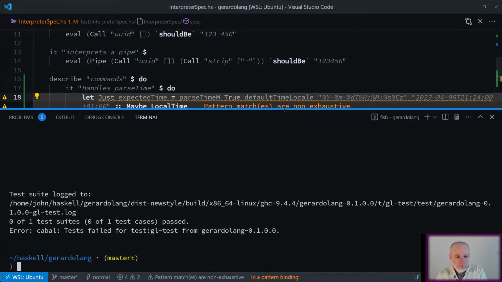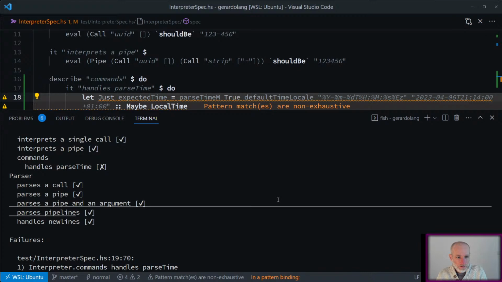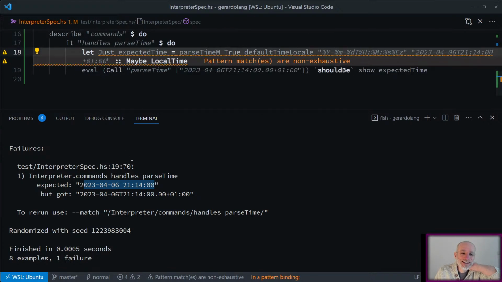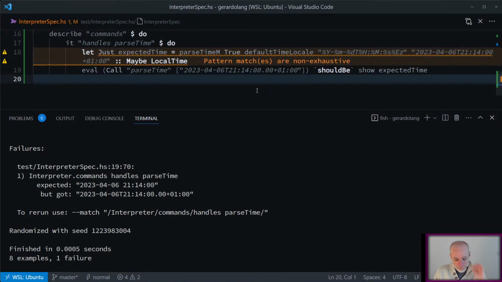Make it a bit bigger. Okay, cool. Getting there. And that's not bad actually. So this is me showing the time, and this is it returning the original string that I passed in. Okay.